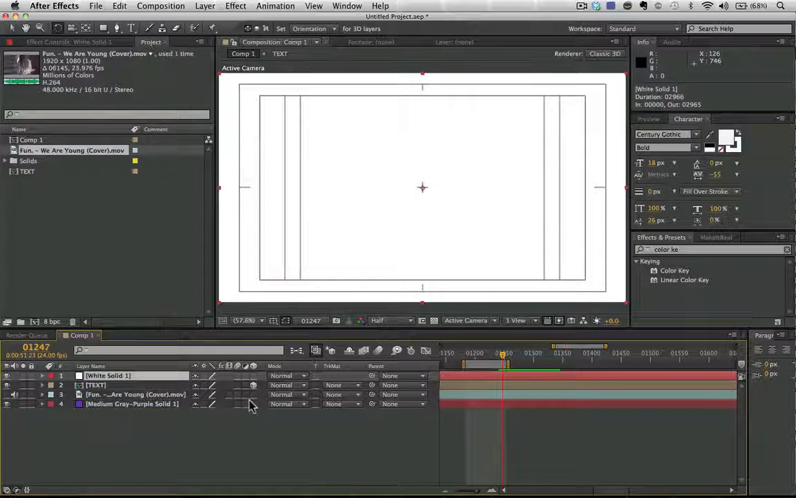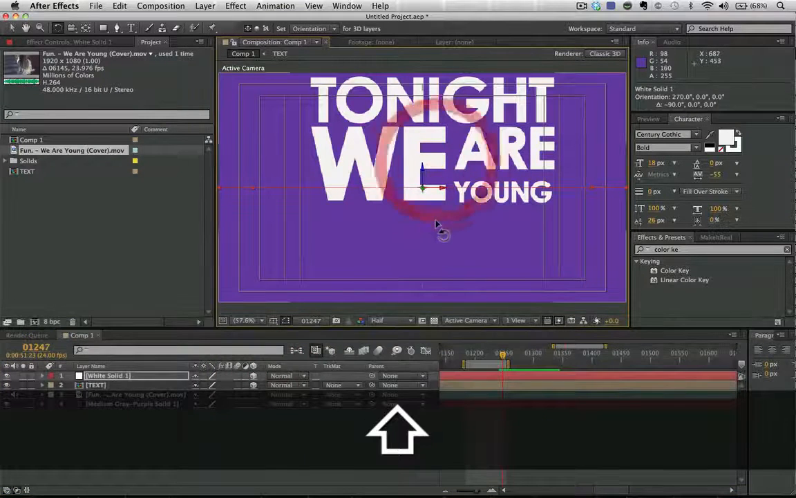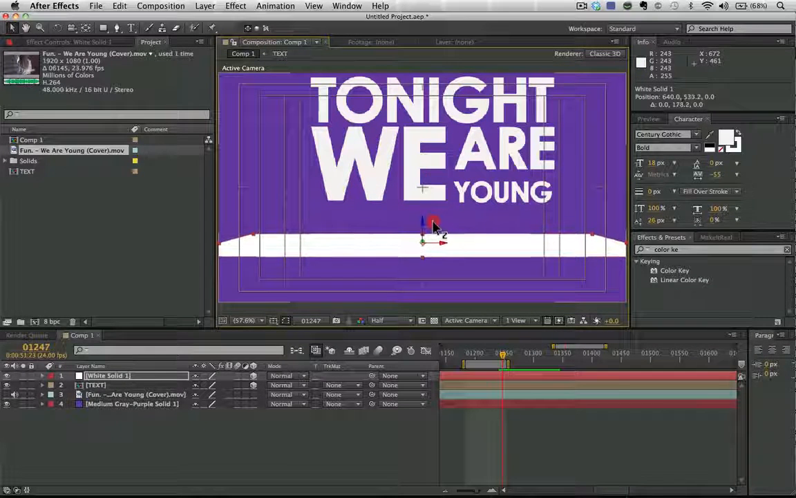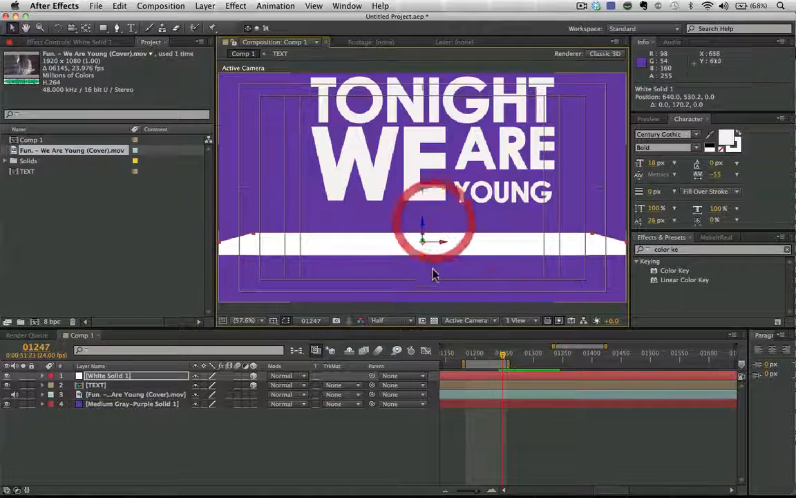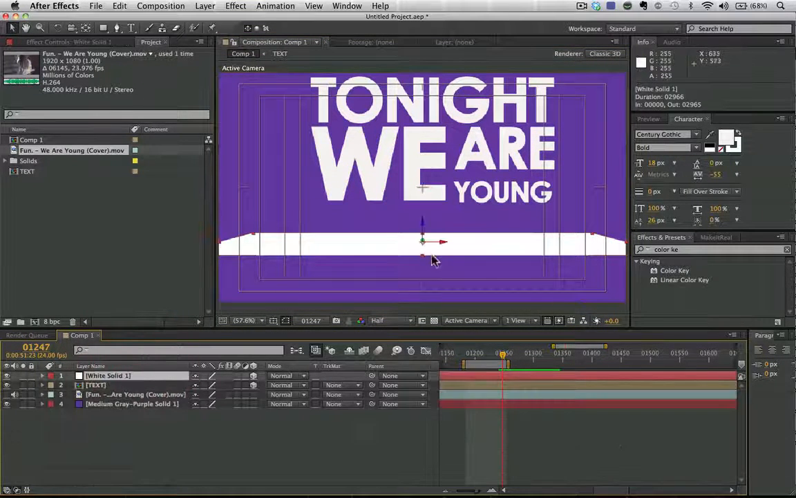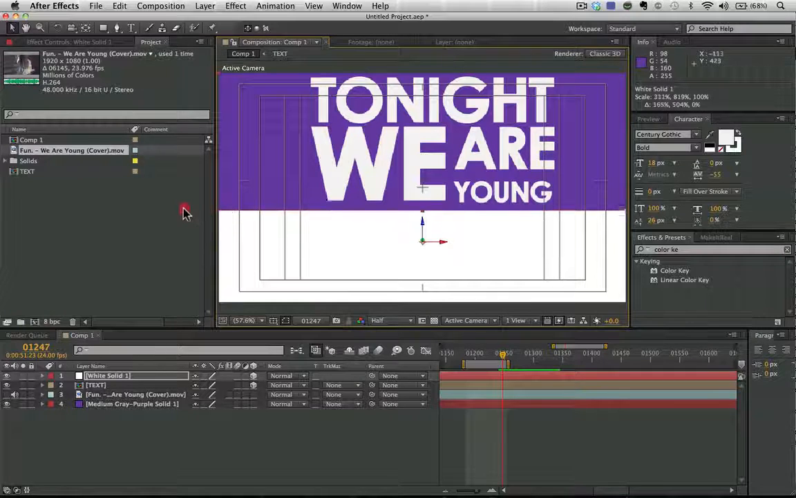We're also going to make this a 3D layer. We're going to rotate it 90 degrees so that it's laying flat. And then we're going to drag it down to right around here. And now we're going to extend it so that it takes up a large portion of the screen. And we've scaled it up so it's huge.